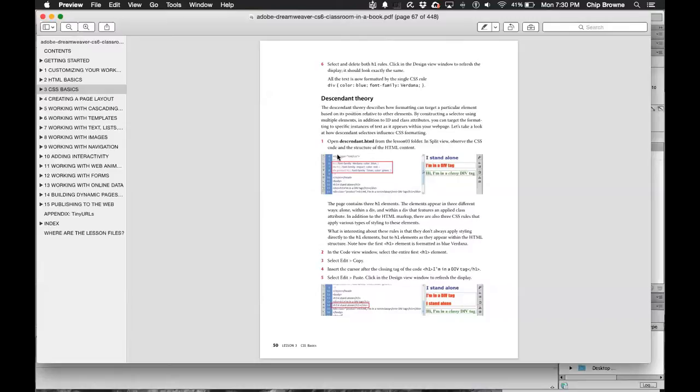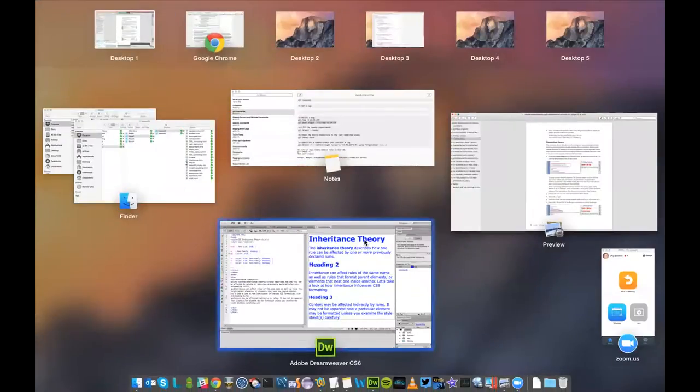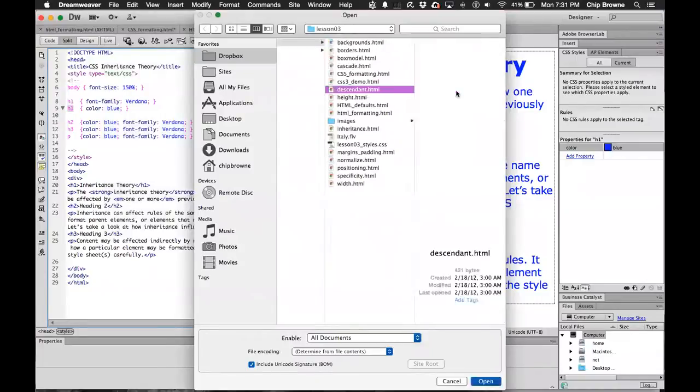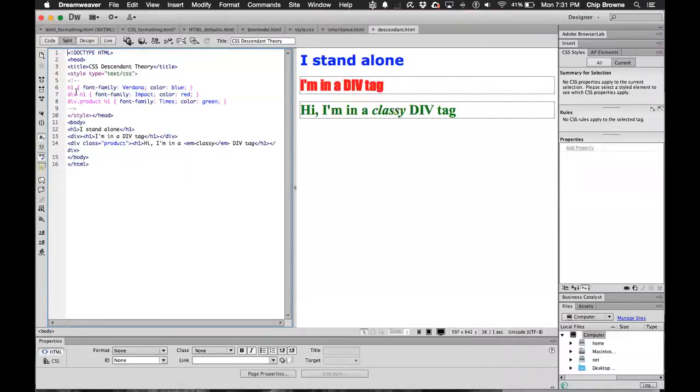Descendant, now you go, it's like you're going into a house, and the house has to start with, in this example, a div tag, and then you have to go inside the room, the H1. So the descendant theory is you have to begin going inside other tags for these rules to apply, and they have a space between those. So let's open up the descendant one. And so here we have a space.